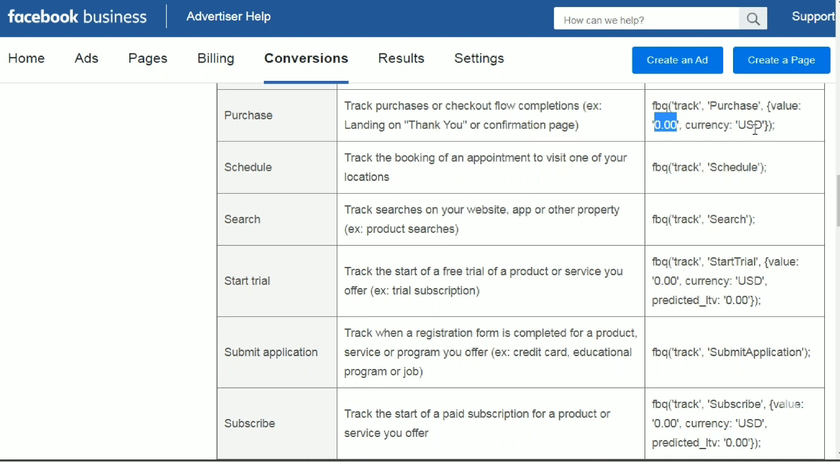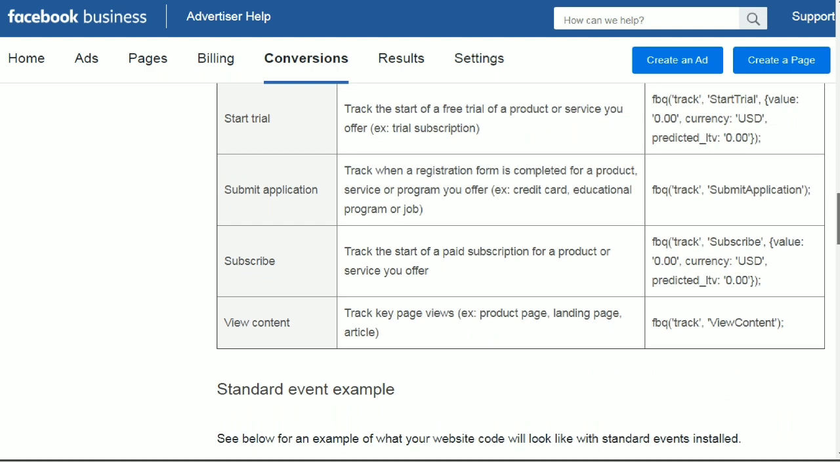47.00 USD. If you were not using USD and you were using your own country's money symbol here, it could be Canadian, it could be AUS for Australia, you could put that here. And then we have schedule, search, start trial, submit application, subscribe, view content. So view content could simply mean they're viewing a special piece of content. So it could be something like the blog post, right? So we could send them to the blog post. You would make sure that the pixel code has this specific code in it.